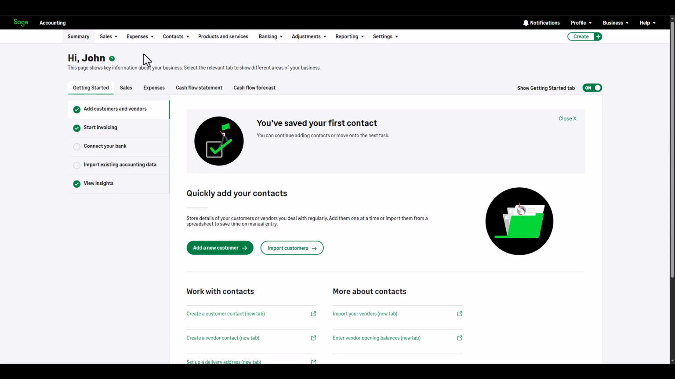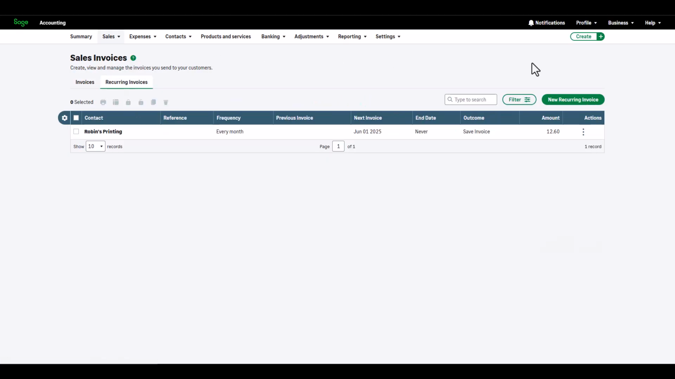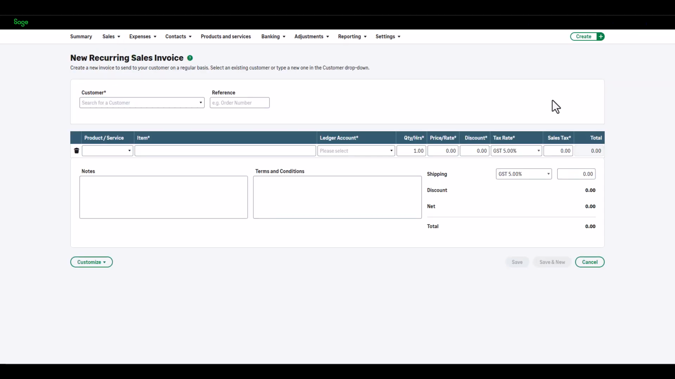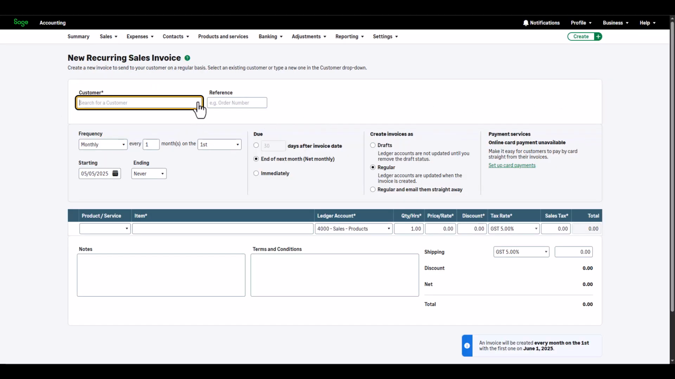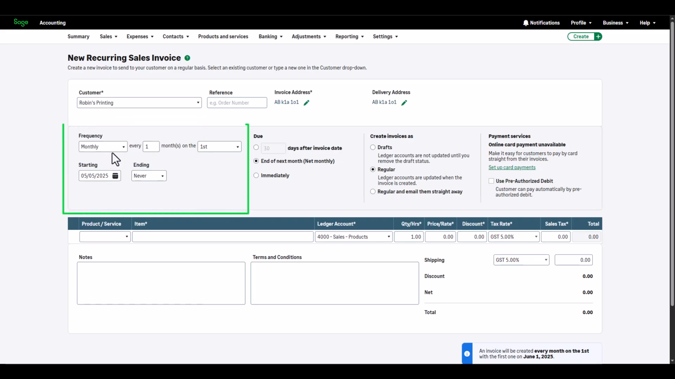To create a new recurring invoice, navigate to Sales in the top menu bar, then click Sales Invoices. Then select the Recurring Invoices tab. Click New Recurring Invoice. Select a customer with an active mandate. Then complete the recurring frequency and when the recurring invoice should start and end.